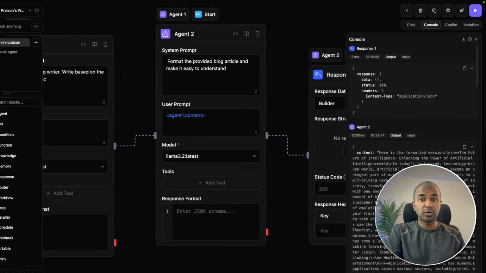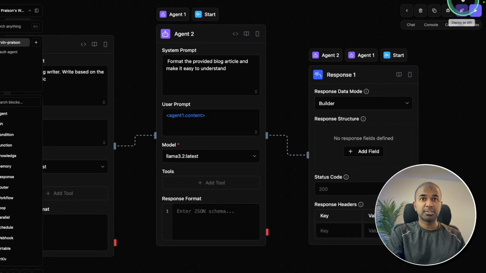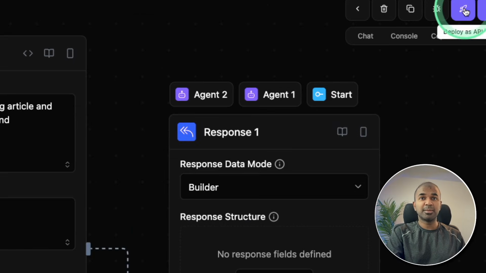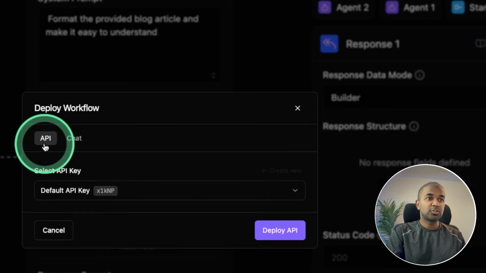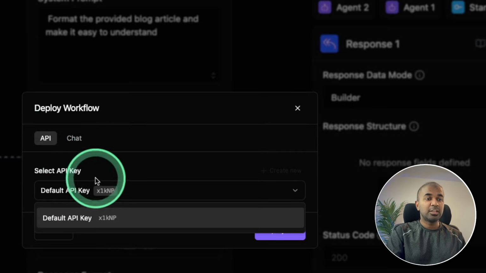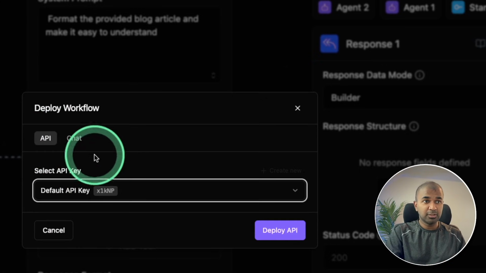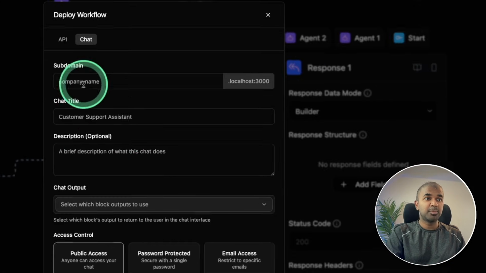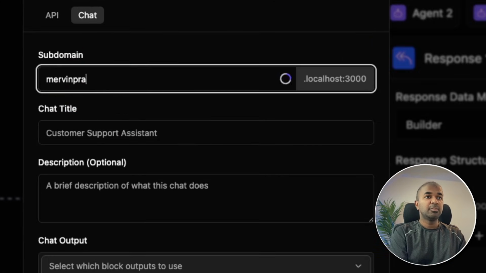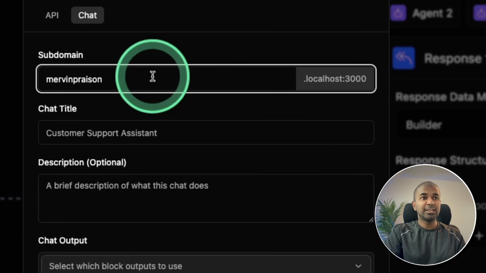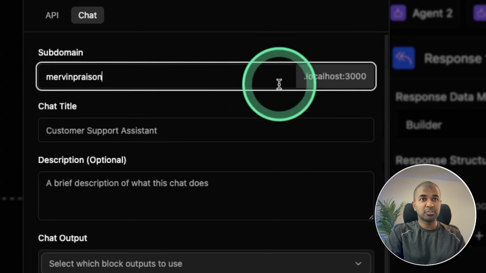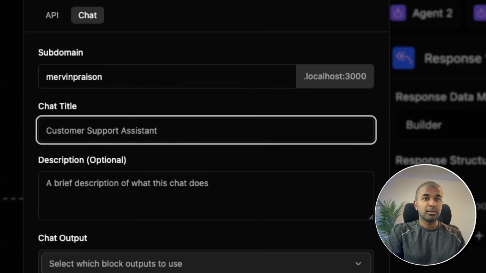So from this, we can convert this into two versions. One is API, another one is as a chat interface. So I'm going to show you the options. So here at the top, you can see deploy as API. So clicking on that, here you got two options, API and chat. You can use this whole platform as an API, or you can click this chat and you can deploy a chat. So I'm going to type Mervyn Praisen, and it's going to automatically create the subdomain, that is mervynpraisen.localhost:3000. Going to title as Mervyn Praisen blog writer.